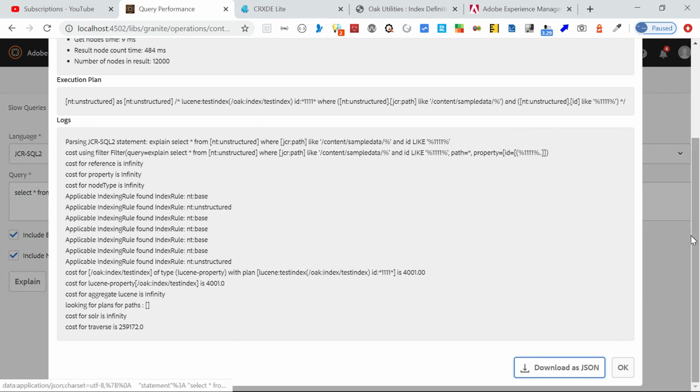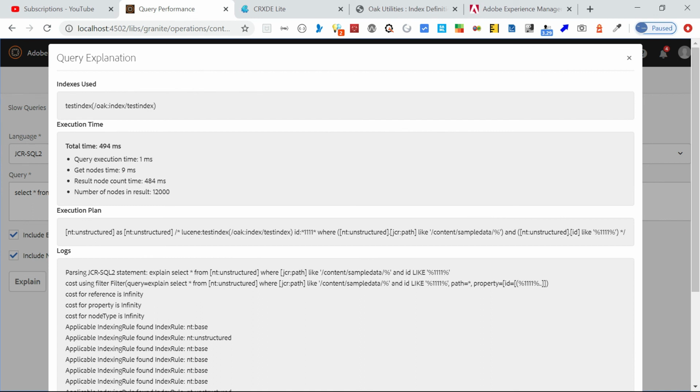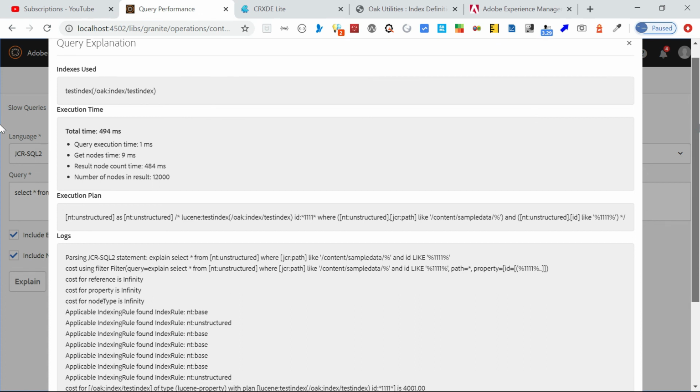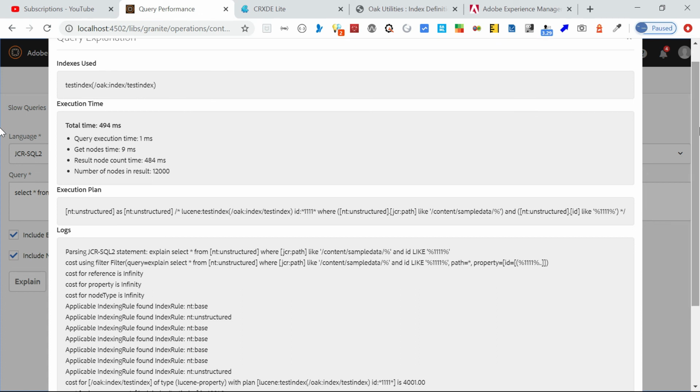Yeah, now if you see, it's very quick. Also it's saying the test index is used. Now query execution time is 1 millisecond, then get nodes time, then number of nodes in result, 12,000. It's showing the explain execution plan also. So if there are multiple indexes, it will take the best index. Now the query is working without any issue and with better performance.